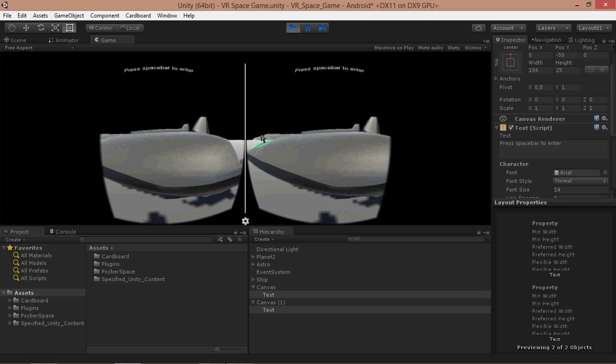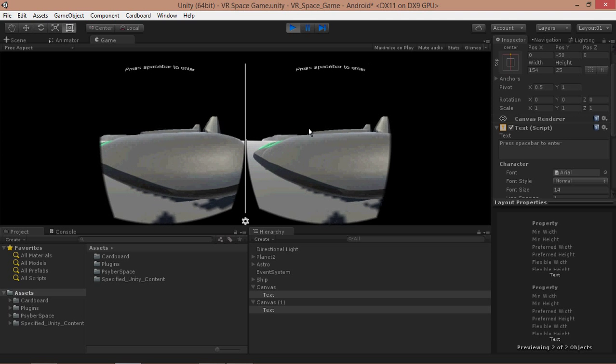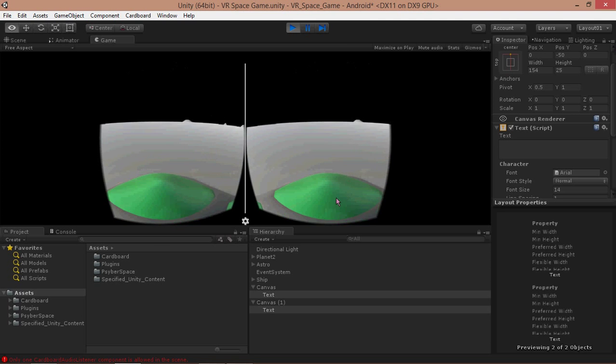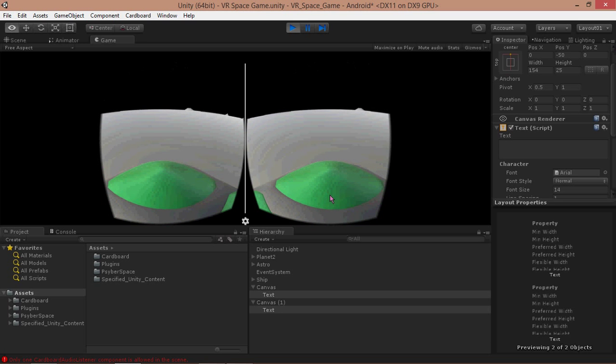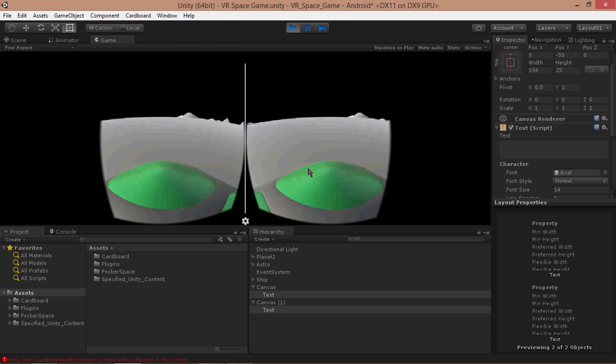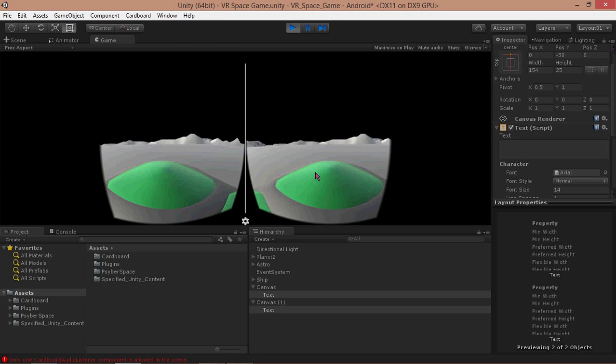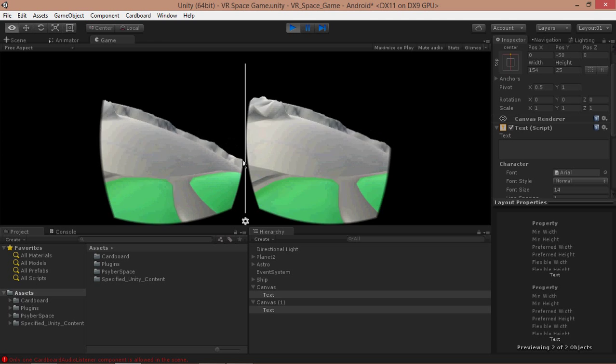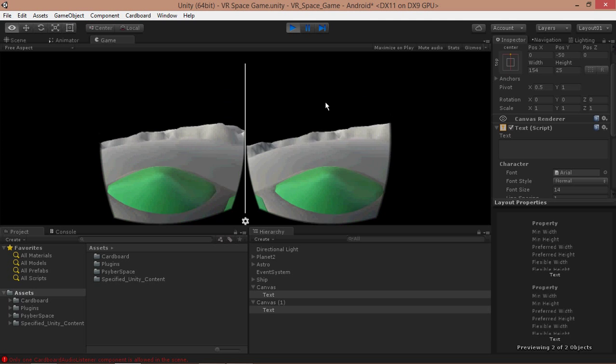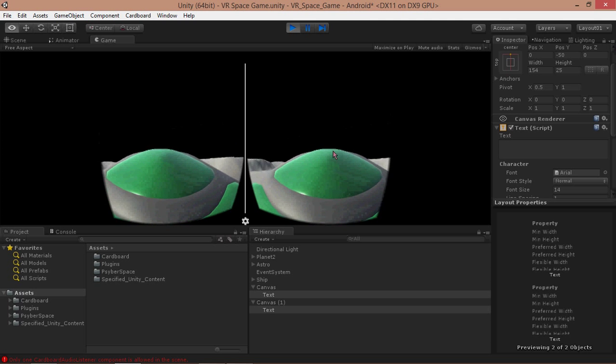Alright, that seems to be working just fine. That looks perfect. Press spacebar to enter. And we'll probably change that to another button since this is going to be on the joystick. You'll probably want to change it to the button of your joystick. And as you can see, this is working just fine. We're able to fly our ship, and we're able to look around while flying. And yeah, our canvases are working just fine.